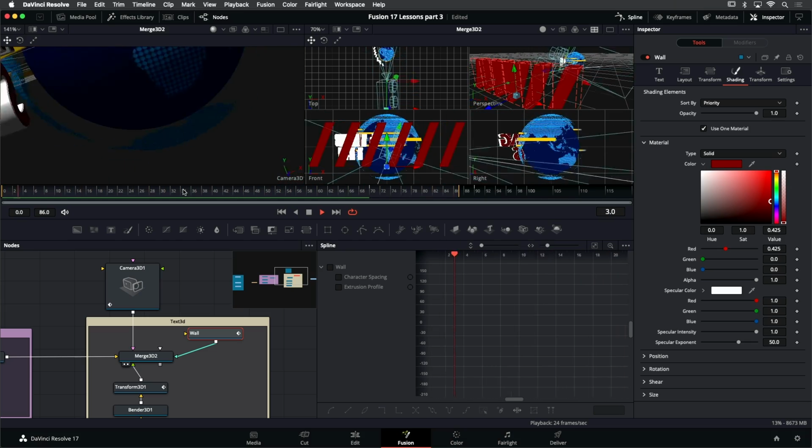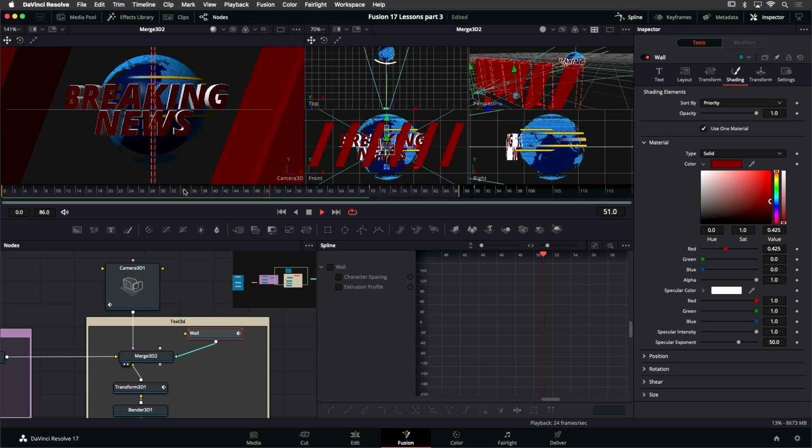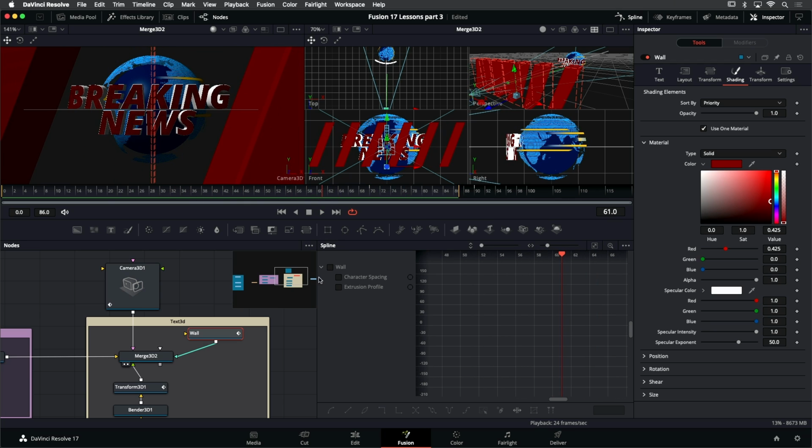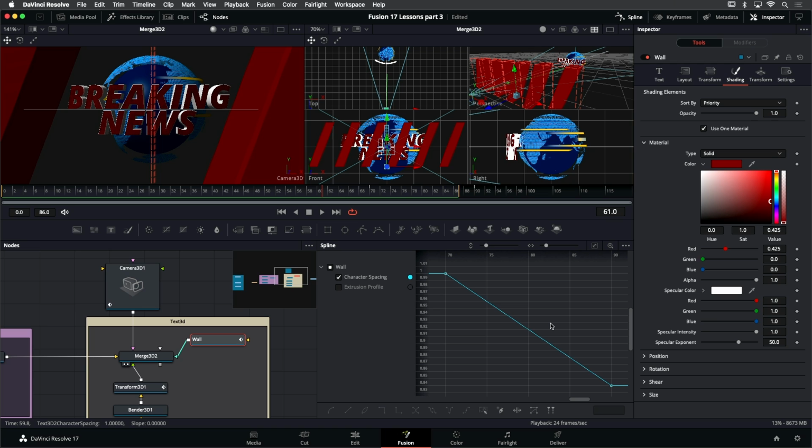Okay, that's a little bit better. Now let's go and adjust our keyframes for our wall. So in the Spline Editor, let's go ahead and turn on character spacing. Again, we can't see our keyframes, so Command F or Control F will just bring all of our keyframes right into view for us. And for the most part, we've been adjusting our keyframes so that everything happens smoothly, and that makes for a better looking image.